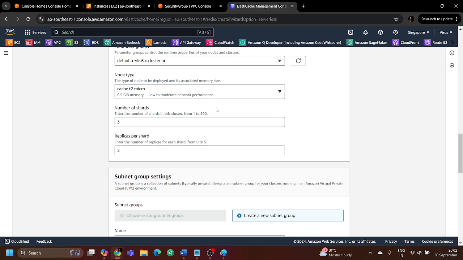And how many number of shards, which means the partition of the cluster, you can select from 1 to 500, which means the partitioning of the Redis cluster data. So I'm selecting up to 3. And replicas, which means the copy of the data, will create some replicas to handle only the read requests of your application. You can go from 0 to 5. So let me just make it 1. Fine, and let me just make it 1 as well.